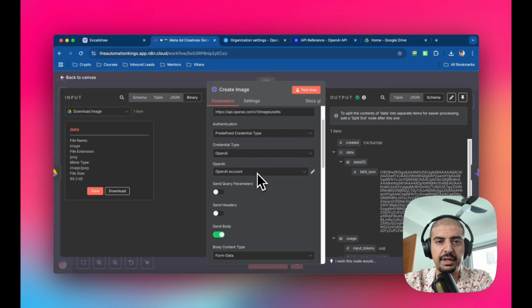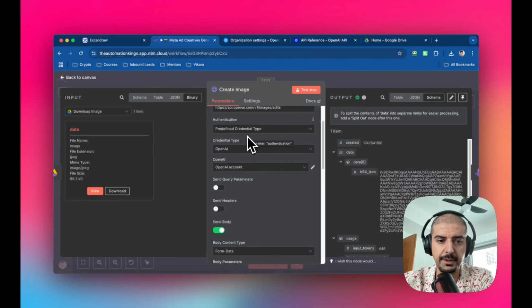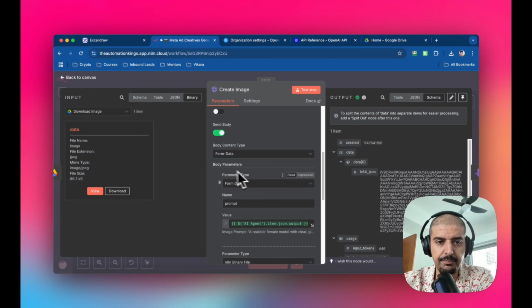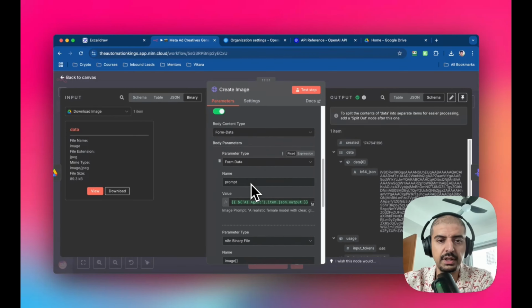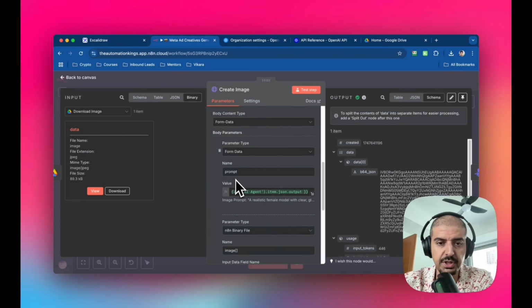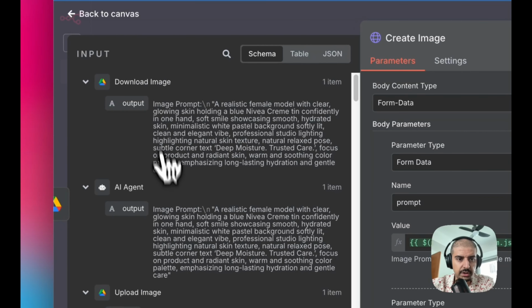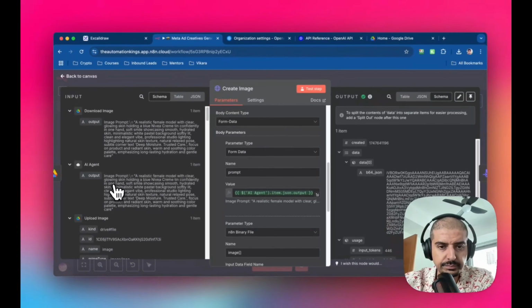You should already have an OpenAI account if you are using AI in other automations. It's exactly the same, but we're just using a predefined one, which has already been set up. Then for the send body, like I said, on the API reference, this is the syntax, or basically the format that we need. So the body type is form data, the parameter type is form data, and then the name is prompt, and then for the value, we're just going to get the prompt from the previous AI agent, which is this one here.